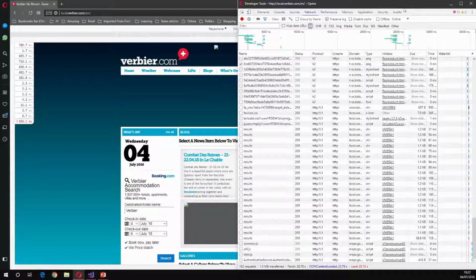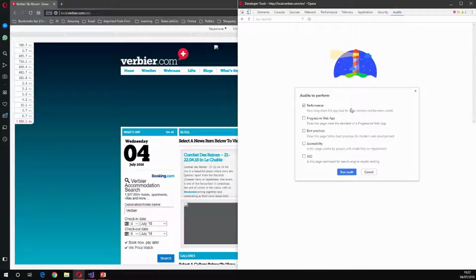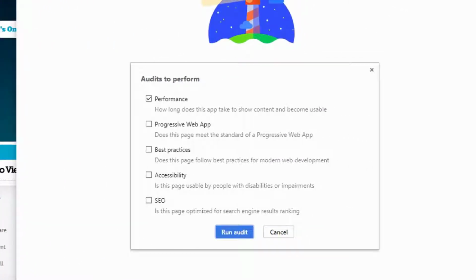And this is where the Lighthouse project resides. And there are five different tests that we can run. Performance: how long does this app or site take to show content and become usable? Progressive web app: does it meet the standards of a progressive web app? Now that would mean, are you using service workers to ensure that offline connectivity still works? Best practices: does it follow best practices? Again, are you minifying your CSS and JavaScript?